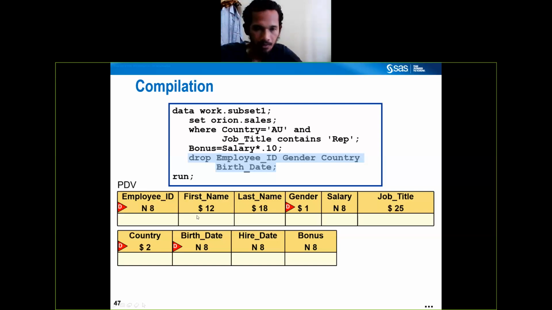Kenapa tak baca where? Why SAS not read this where statement? Because this is about observations. Because process of selecting the observation itu selepas inilah. Sebab this is observations, one observation. So dalam PDV, dia hanya buat satu saja.